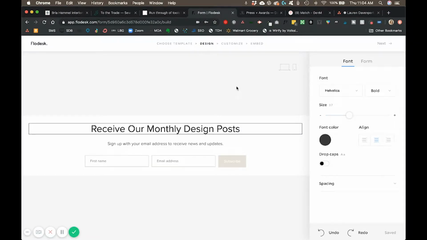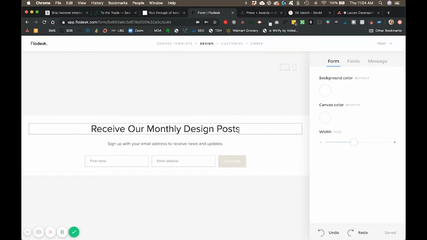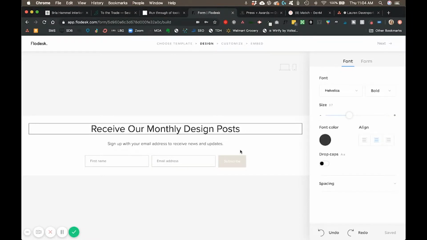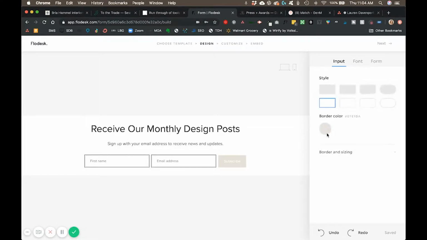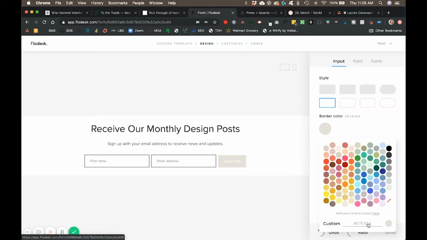Okay, so I'm here in Flodesk and I've actually done an inline form. This is for a client. I'm going to put this on her blog. We have been able to edit this, so you can just literally type straight in here. I have gone ahead and changed some of these colors around to her specific brand colors.